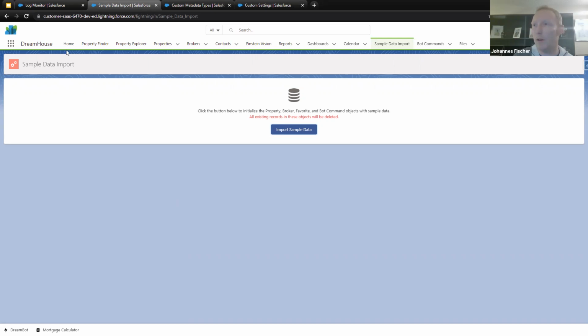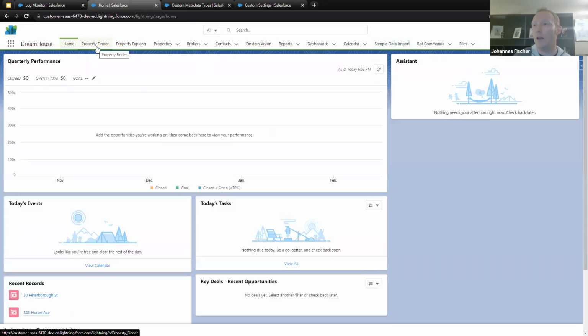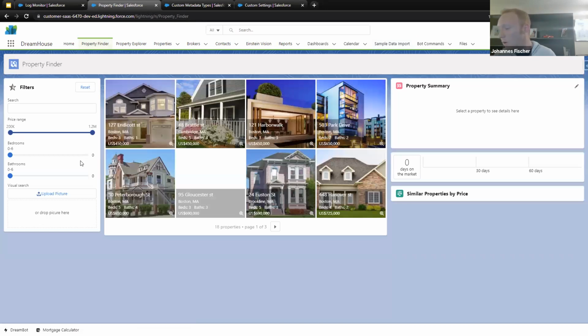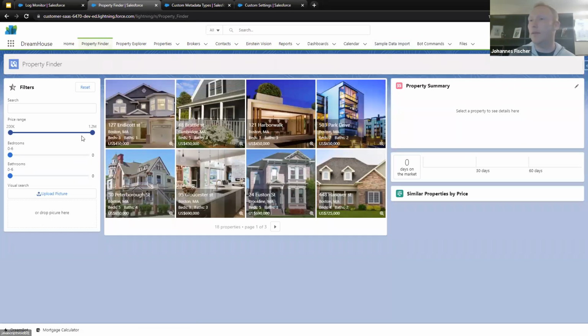That was scenario one. Now that we have the data in, we can dive into scenario two, and that is actually our property finder. When we go in here, as you can see, there's a list of properties that have been loaded now, and we have a search filter here on the right-hand side.